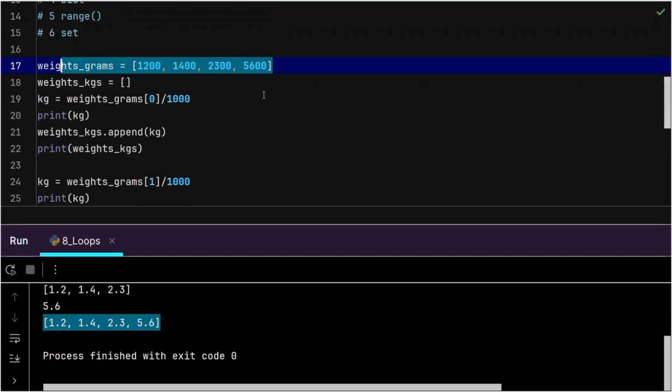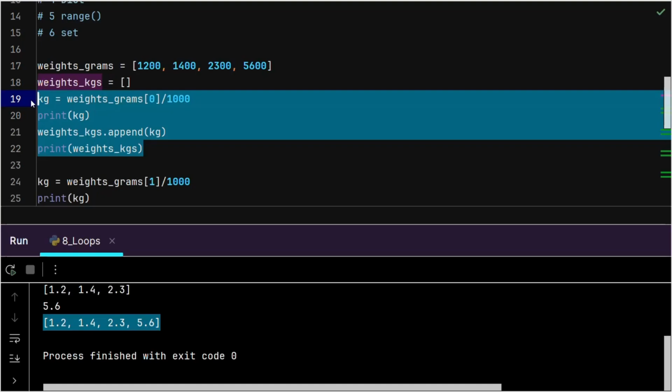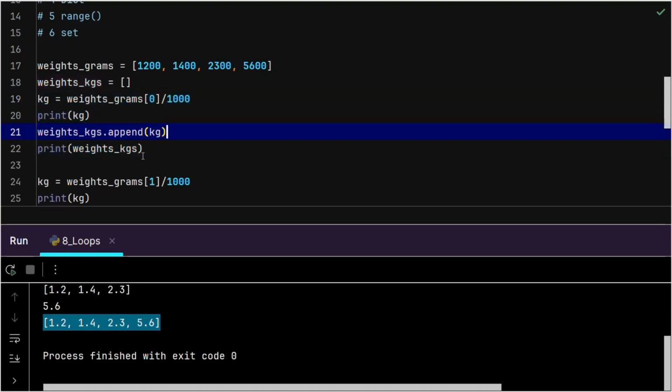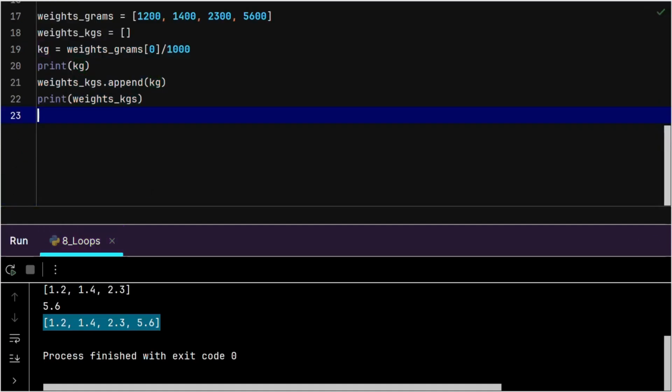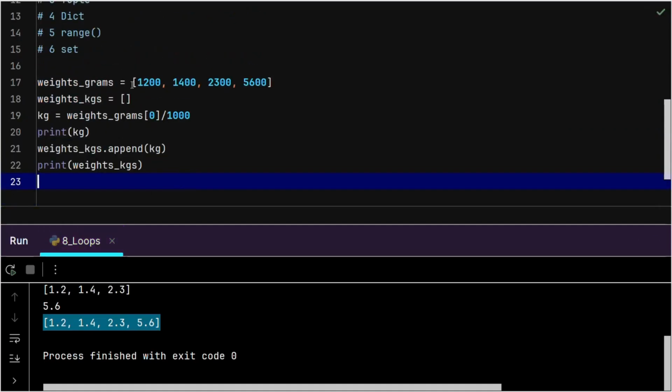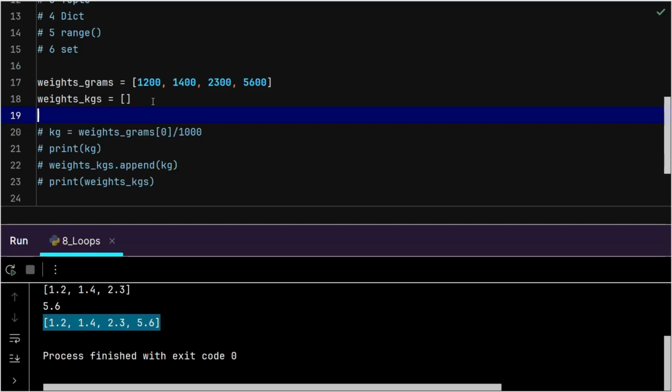Imagine we have 1000 items in the list, 2000 items in the list. We can't keep writing this code, right? That is where our loops will help us. Now let's understand how we loop over this particular list. Let me comment out this part for now.